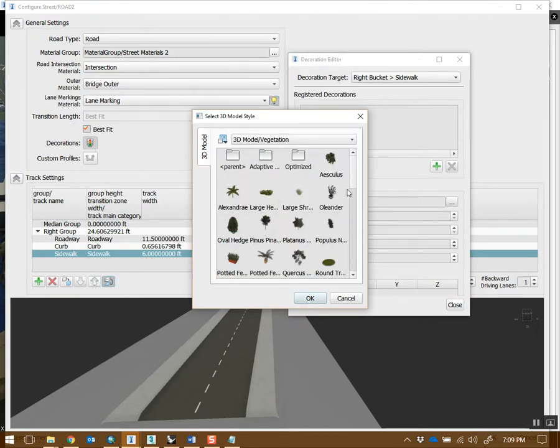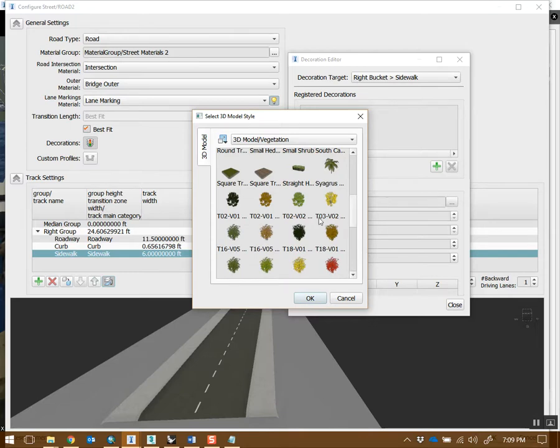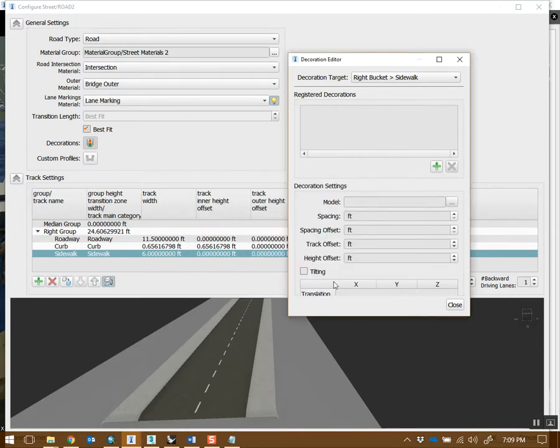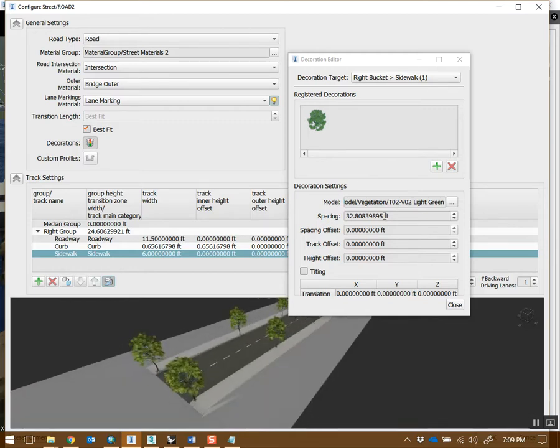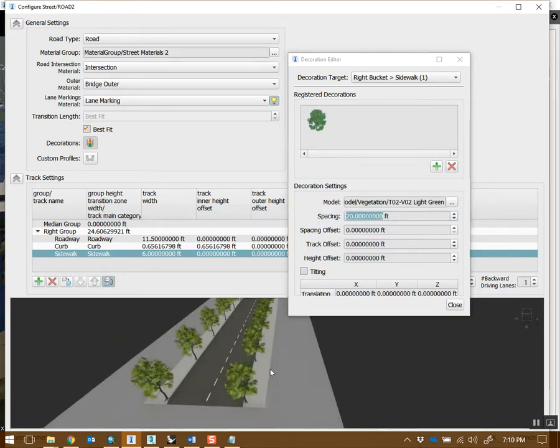So let's go to the vegetation and pick one of the trees. Let's pick this tree right here, which is a pretty good one. And as you can see, it adds the trees at various intervals. And you can adjust the spacing here. Right now it's set to something like 30. Maybe set to something like 20 feet and see how that looks. Yeah, more trees, which is better.